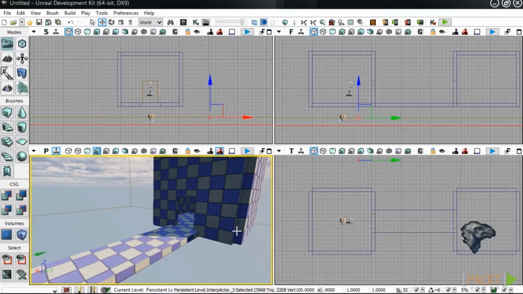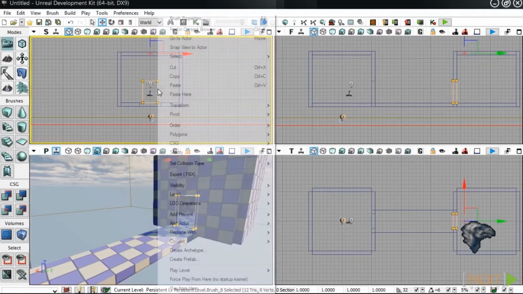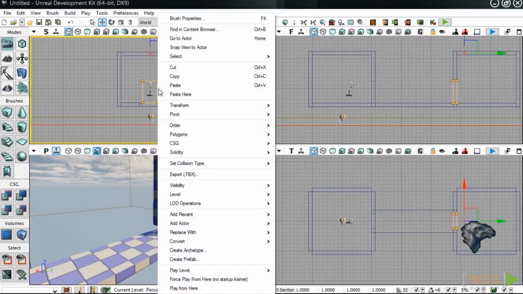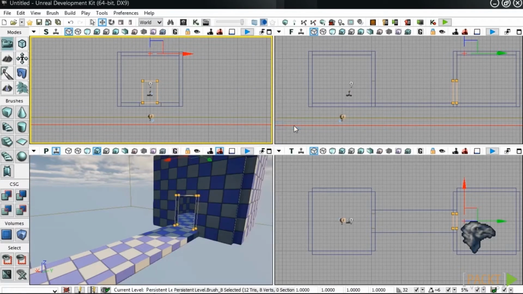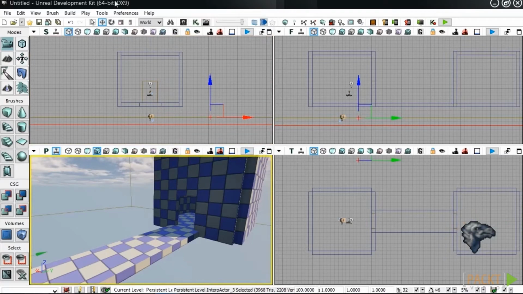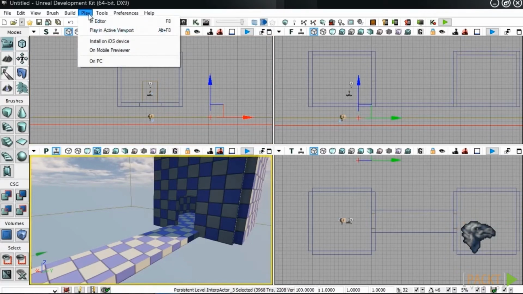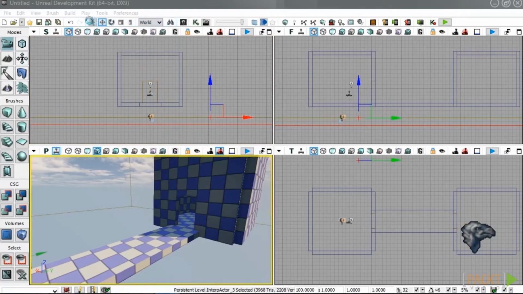Now, in case you want to change which one of these is first or in front, you can simply select the shape, right-click on anywhere aside from the vertices, select Order, and To First, and that will bring it up to the top. Finally, let's go and play the game by selecting Play in Editor.